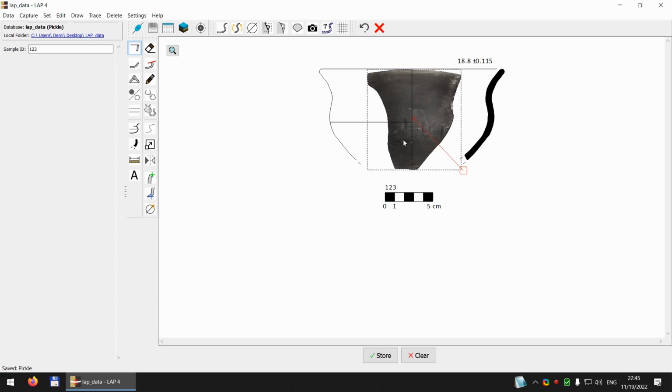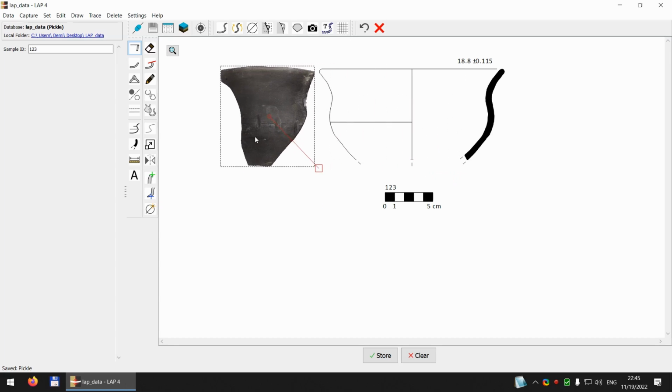I can just by left clicking and dragging reposition it on the drawing. I can use this rotation handle to rotate it. I can also, in case I want to scale it, normally it scales to approximately the correct size, but it's possible, especially with larger fragments, if they are photographed closer to the camera, that they are captured larger than they should be, or not in the correct scale.